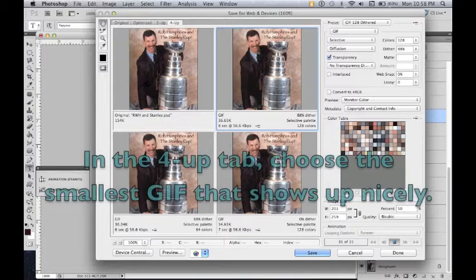This will bring up the Save for Web and Devices screen. You will notice at the top on the left-hand side there are a series of tabs. If you click the 4 Up tab, Photoshop will show you 4 different ways your file may be rendered. You are looking for the GIF file that shows your project the best, but also is the smallest size. This will allow your file to load as quickly as possible when it is published to the web.